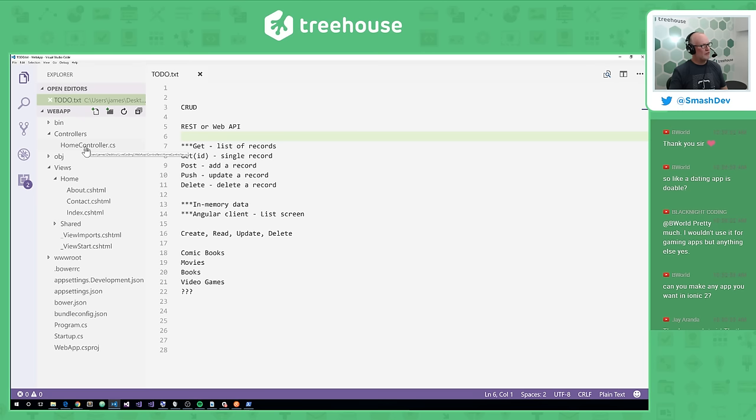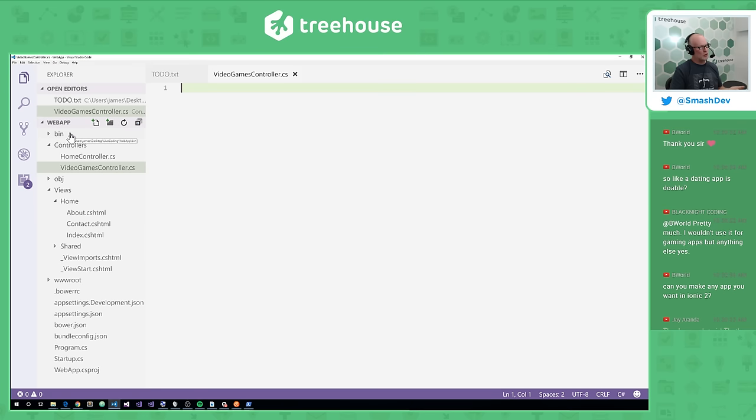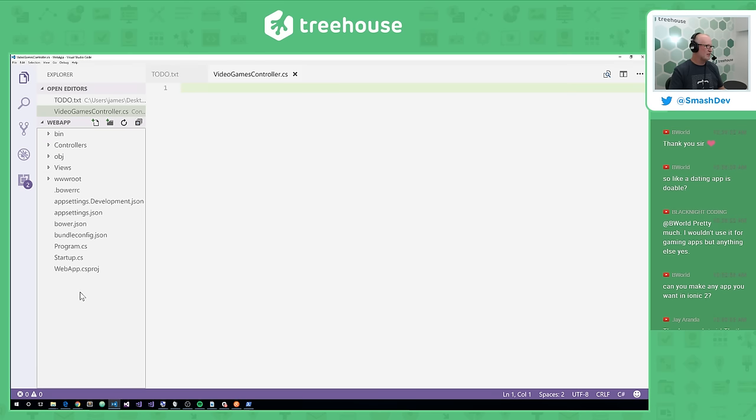I'm going to add a new file to the controllers folder, and we'll just call this apicontroller.cs. Actually, let's not do that. Let's do video games, so we'll call this videogamescontroller.cs. And now that I'm thinking about it, we're going to be creating a web API controller, which makes a distinction between controllers that return visible content, or content that would have views associated with it, versus controllers that are working with JSON data that doesn't have a view that's going to be rendered.